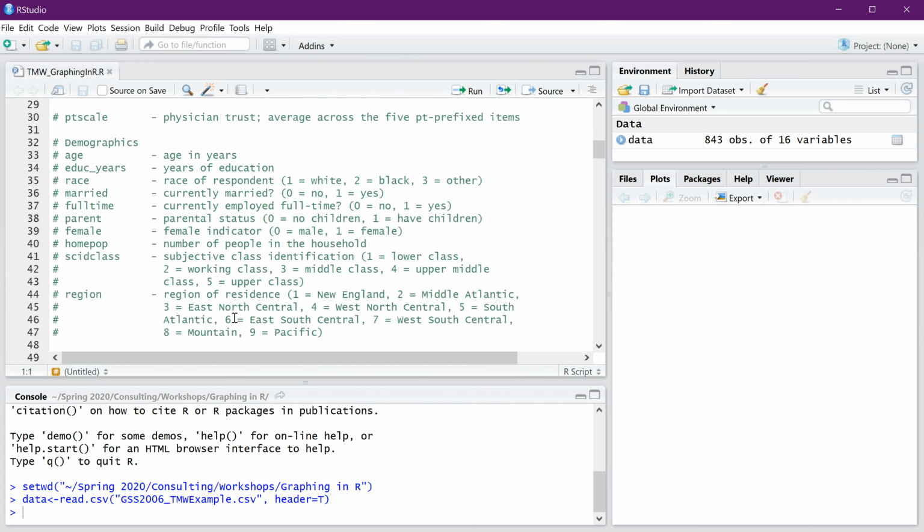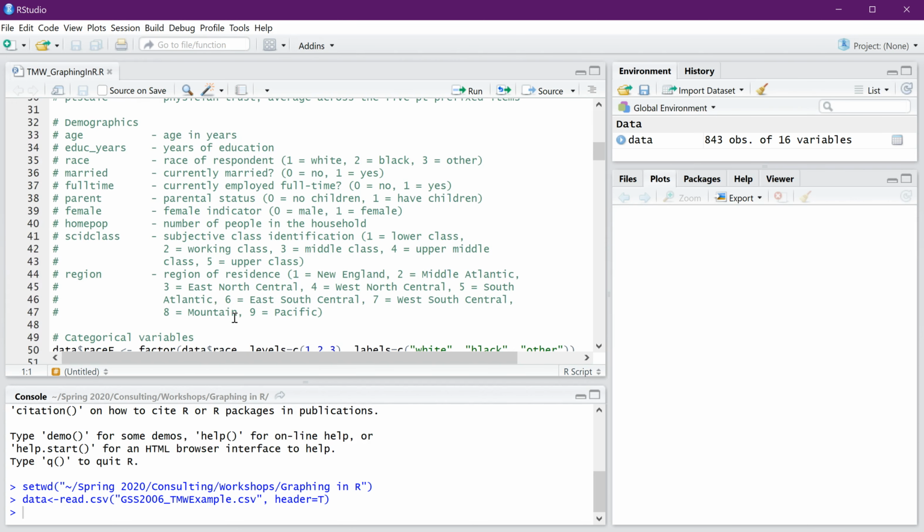Then in terms of demographics, we have an age variable that's measured in years, a years of education variable, a race of respondent variable, which has 3 categories, white, black, and other. Then we have a married indicator. Is the person currently married? 0 is no, 1 is yes. A full-time indicator, is the person currently employed full-time? 0 if no, 1 if yes. Parental status, 0 if no children, 1 if they have children. A female indicator, which is 0 if they're male, 1 if female.